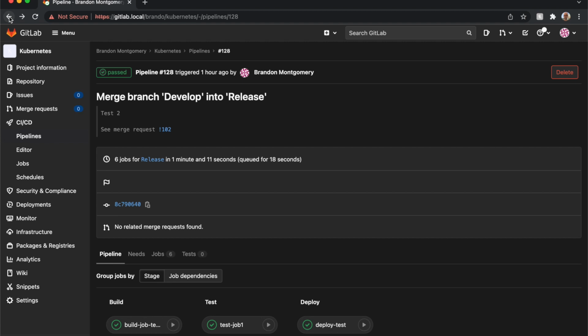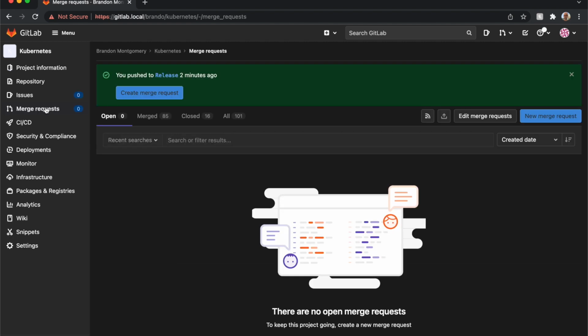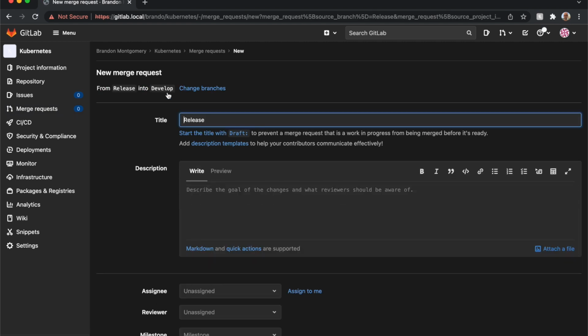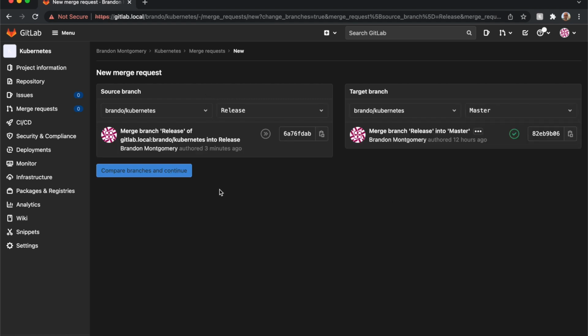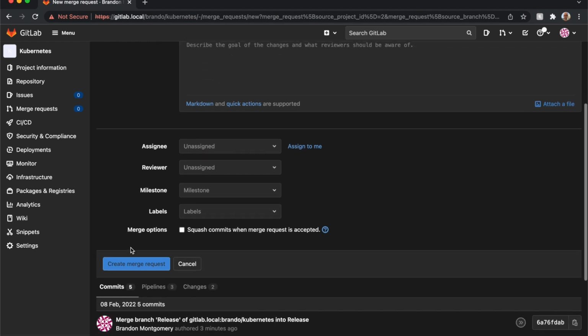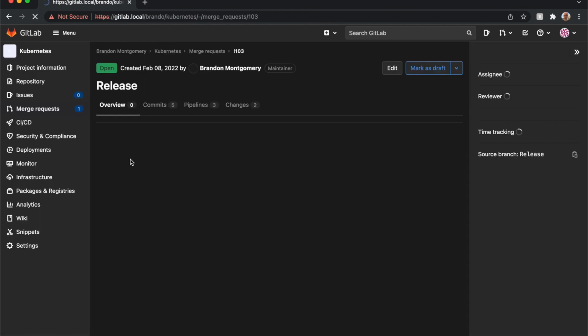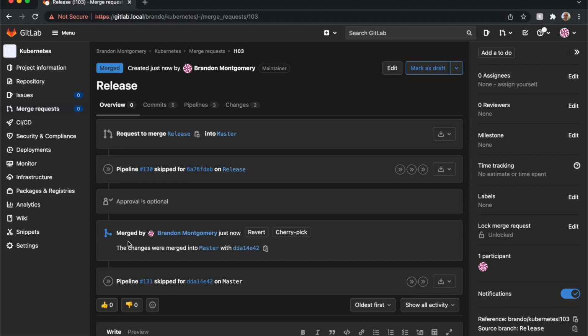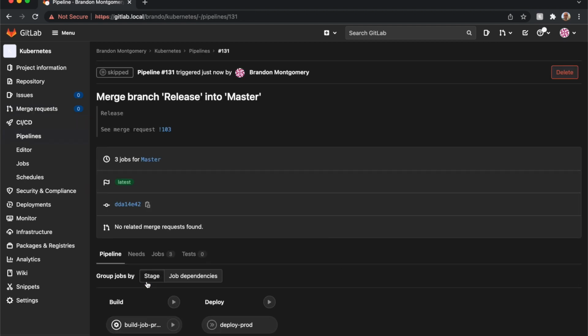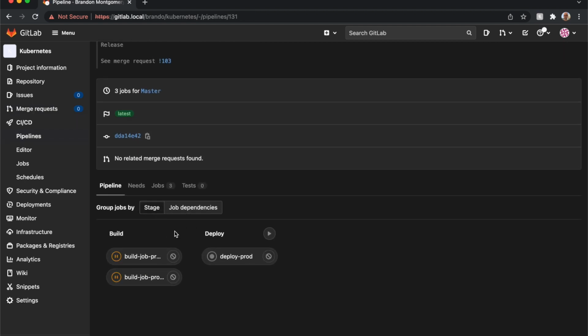So that's succeeded. Great. So now let's say we do all our testing and everything. Now we're going to create another merge request, but this time it's from the release branch to our master branch, and this will deploy as if it was in production. It should update the app and everything. So let's create a merge request. Merge that. Should build some new pipeline. There we go. We're going to build out.